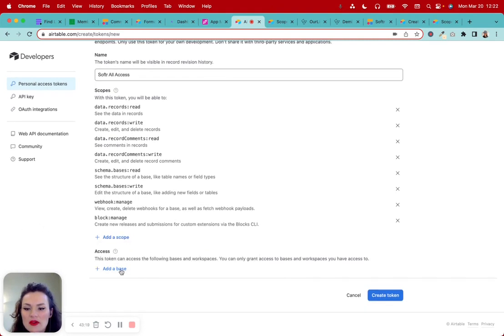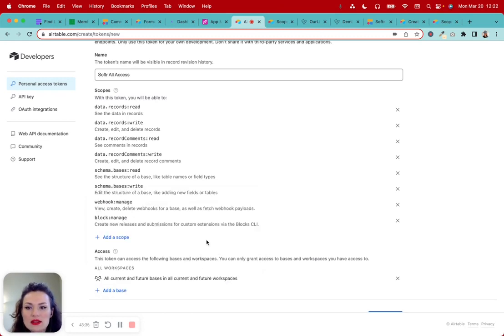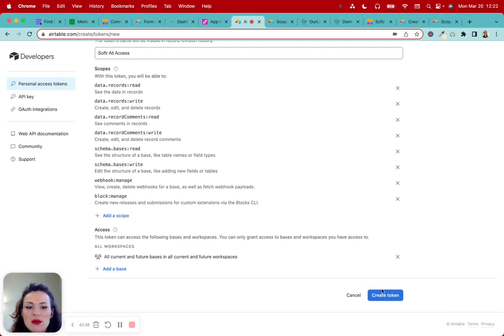We've chosen all the different options, and then the access for which base. So we can say all workspaces, meaning all current and future bases and all current and future workspaces, or you can limit this to a particular base or workspace. I'm going to say all, since this is our all access token, and we're going to say create.